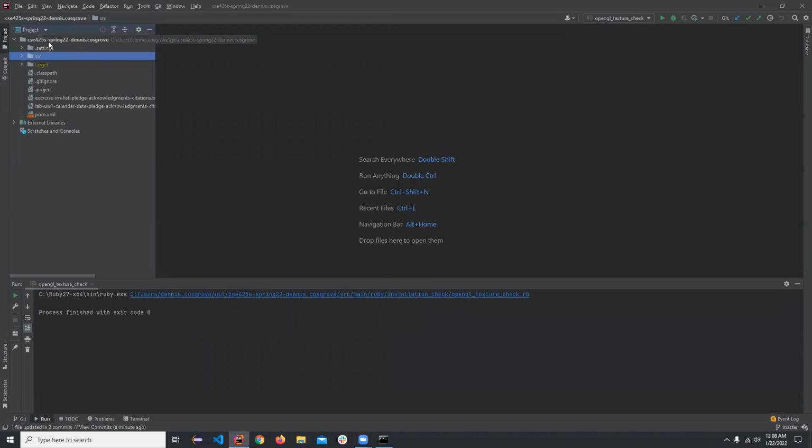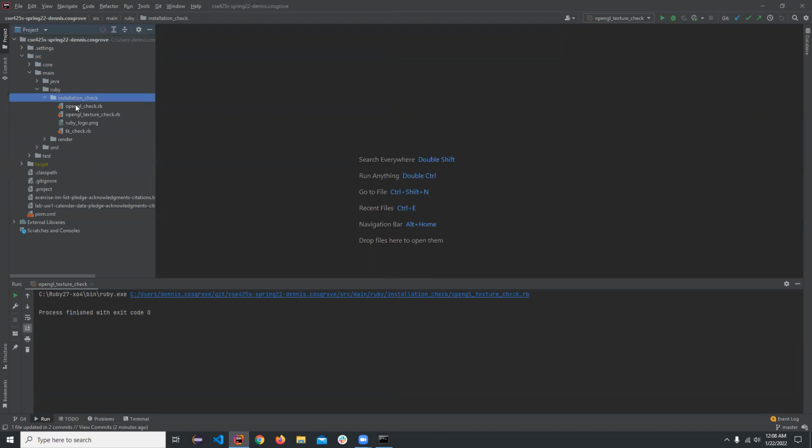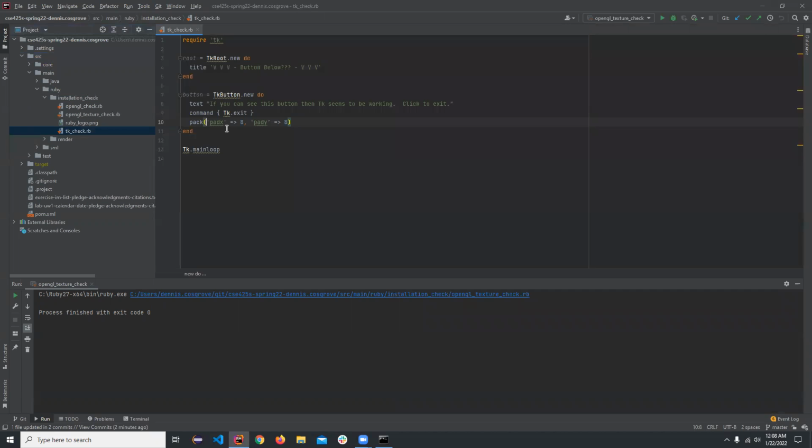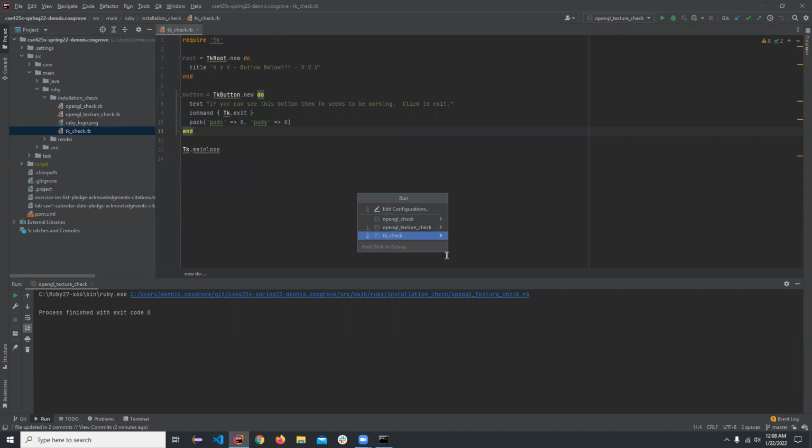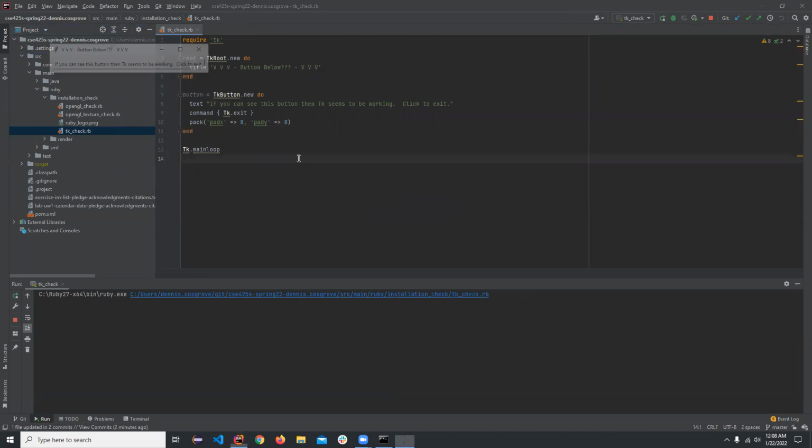If you come into Ruby and you've opened it up to your repo, you'll be able to navigate into the source main Ruby installation check directory, and everything looks clean if you're doing this at the beginning of the semester. I want to run TK first. I can run this guy as a run TK check.